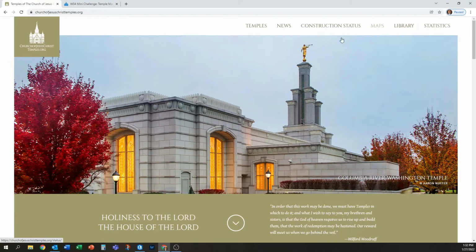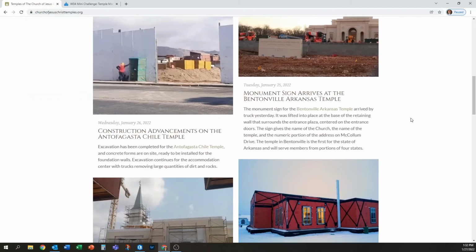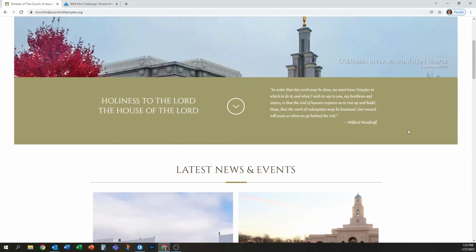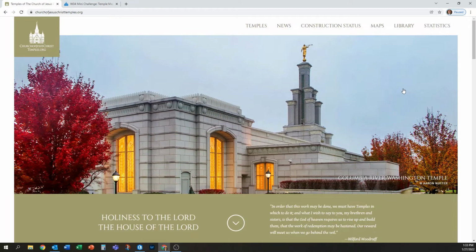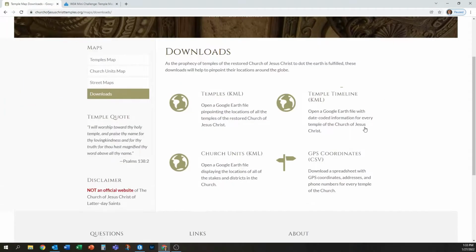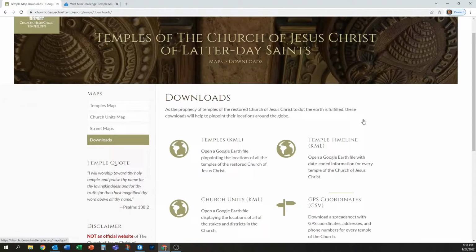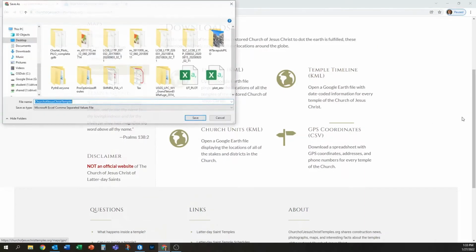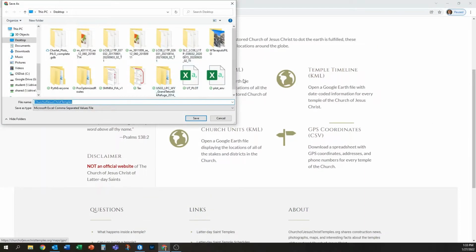This is a website called churchofjesuschristtemples.org, and the author of this website keeps track of construction status and other things that are important to people following Latter-day Saint temples around the world. He's got a downloadable CSV file that contains location information for all the temples that have been announced and built. So I'm just going to save this on my desktop.